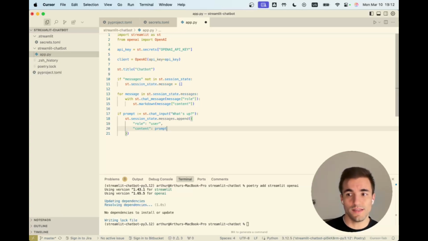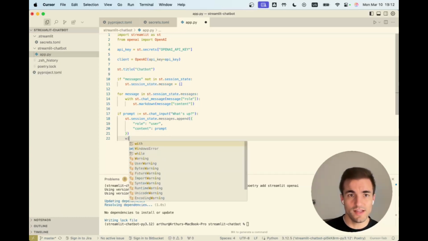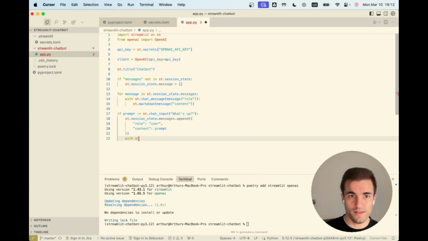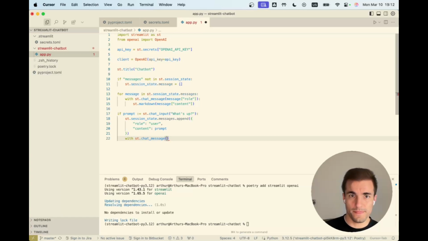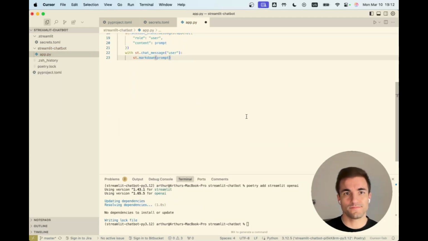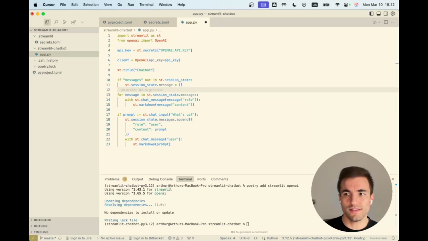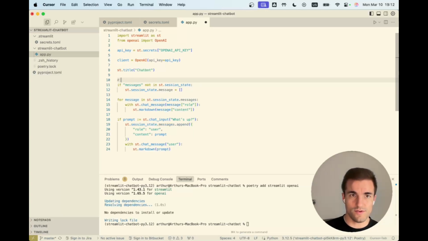Now the next thing we need is to display its message. We've appended it to the session history. Now we can say with Streamlit chat message, and then you specify that it's a message from the user. Use markdown to display their prompt. So if we decide to organize this a little bit, we've got our chat history, and then user input.